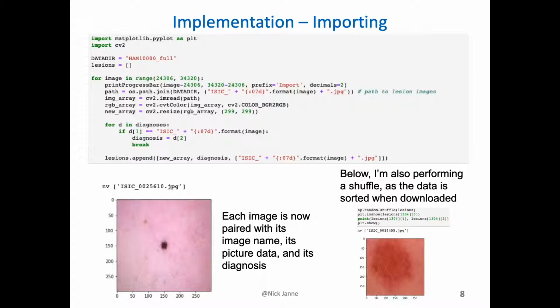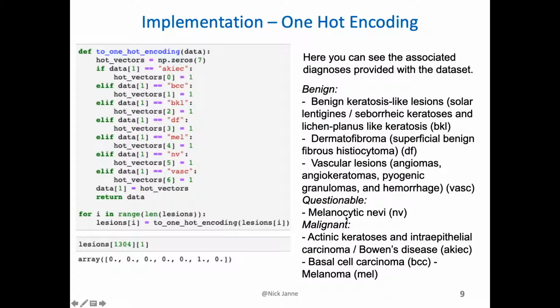So the first step to implementation is importing all the proper data. The diagnoses for these images are in a separate CSV file, so we have to pair these manually to the correct images, and we do this through the name of the image, which is the ISIC code. And as you can see, once we've done this, melanocytic nevi is paired with this image and this image name. We also have to shuffle the data because it is sorted by diagnoses, so all the melanocytic nevi are next to each other, all the melanomas are next to each other. So we have to separate this out so our training set is diverse enough to give us good predictions.